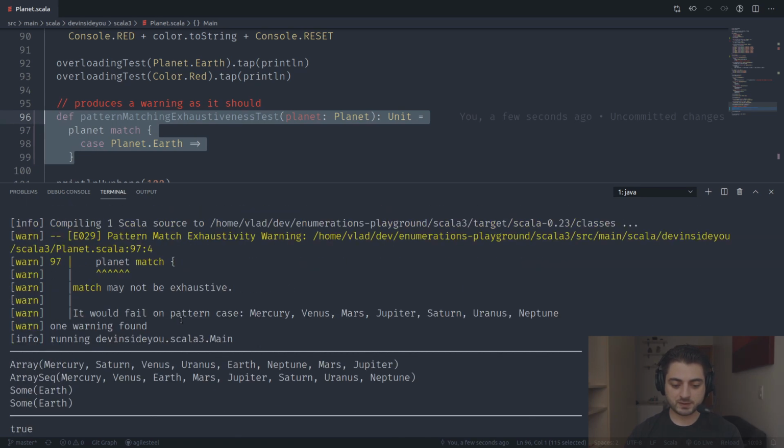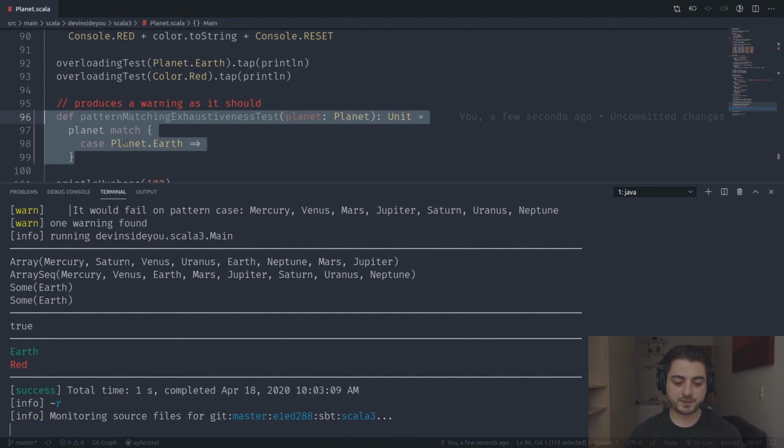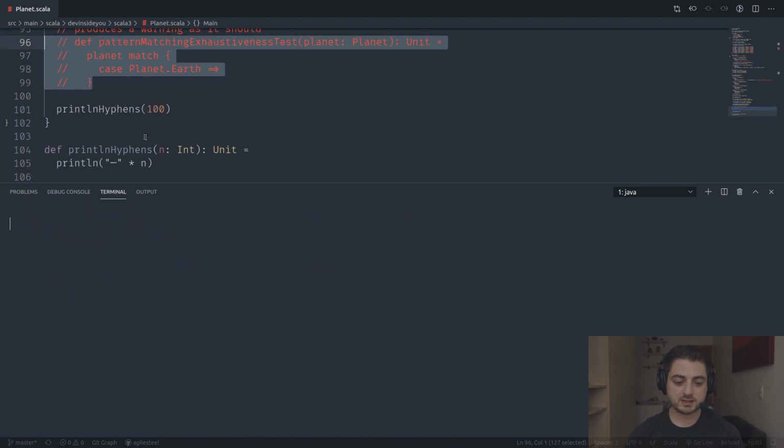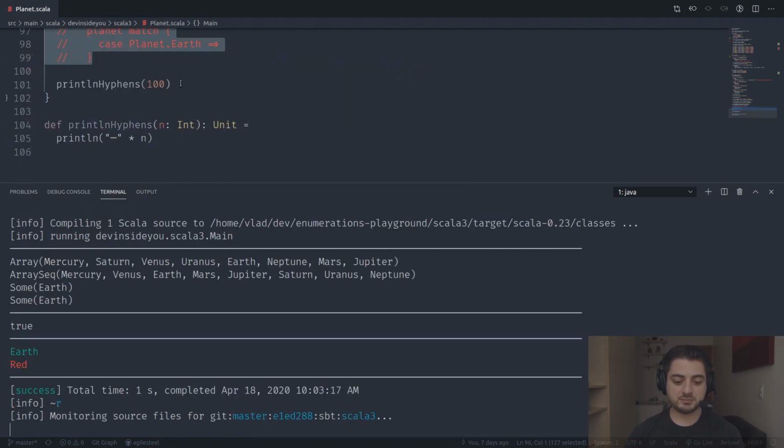All right, there we go. Warnings look a little bit different in Scala 3. Whatever. All right, let's comment this out. And yeah, this is basically already it. This is pretty much all I wanted to show you.